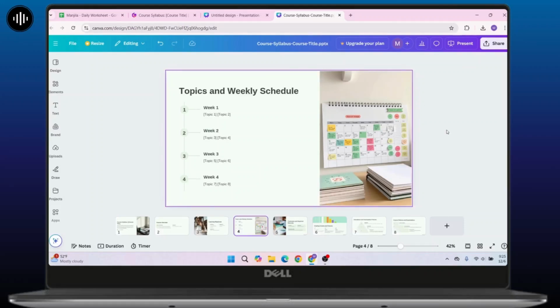So that's the way to remove the Gamma watermark from PPT, and that's all for this video.